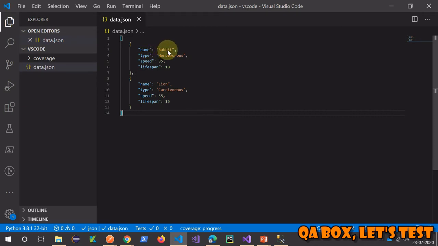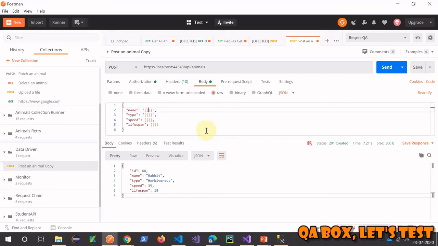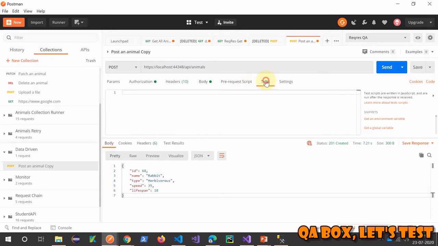So I'm going to read the value on the basis of a key: name, type, speed, span is this only. So I can copy from here only and it will work. Okay, now this is about how to use the iteration data variables in the body. How can we use those in our tests?